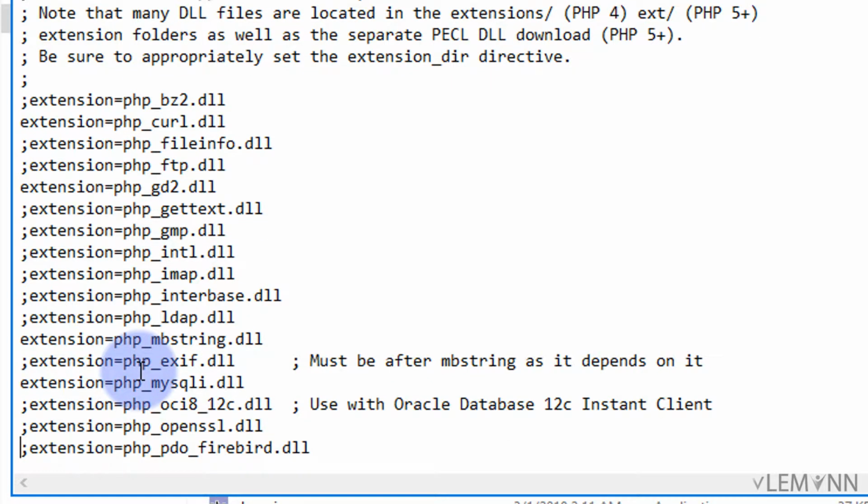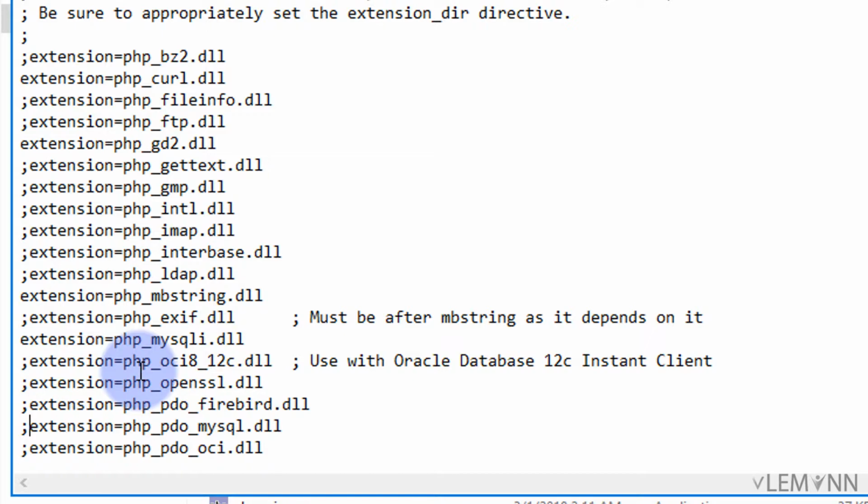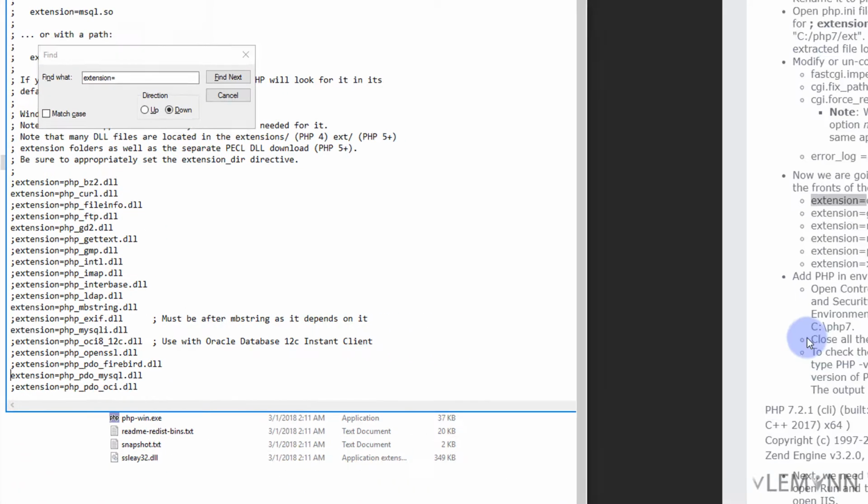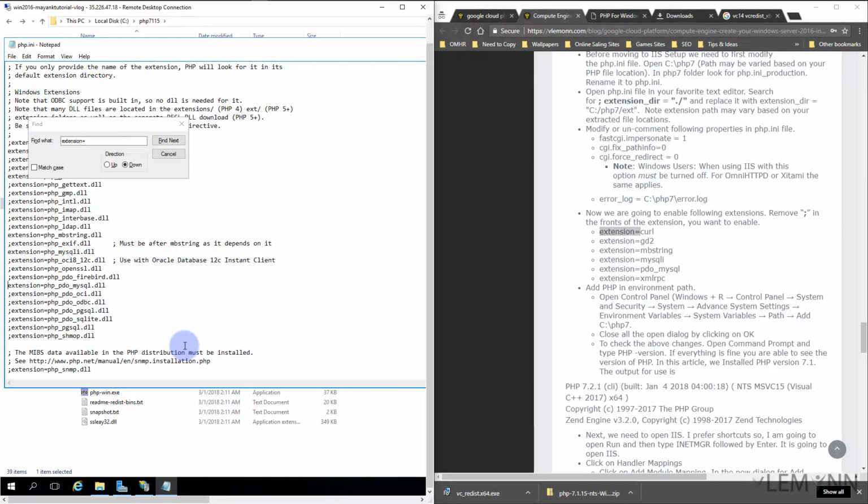So this is for MySQLi, this is for PDO MySQL, and that's it. Okay, if you want to enable PDO for SQLite, you can select SQLite also. So you can enable it for SQLite also. If you want to enable any other extension, feel free to enable those extensions.